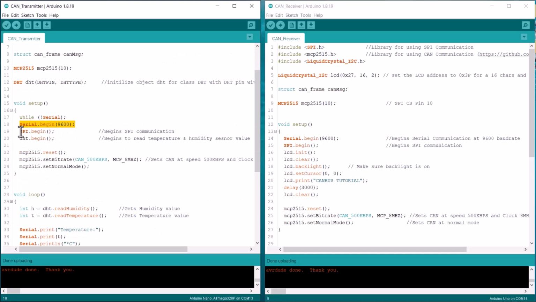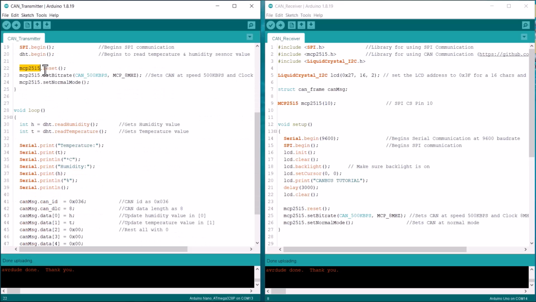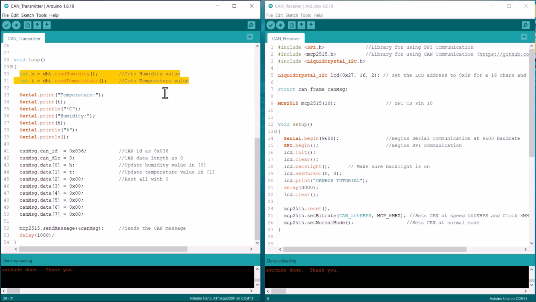Under the setup function, we initialize Serial begin, SPI begin, and DHT begin. The MCP2515 is reset using this command. The MCP2515 is set to a speed of 500 kbps and 8 MHz as the clock frequency. Then it is set to normal mode. Using this library function, we read the temperature and humidity values from the DHT11 sensor. Then we print the values on the serial monitor. The CAN ID is given as 0x036 and DLC as 8, and we give the H and T data to data 0 and data 1 and reset all the other data to 0. In order to send the message to the CAN bus, we use the following statement.